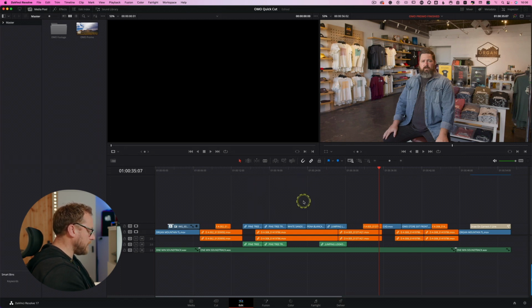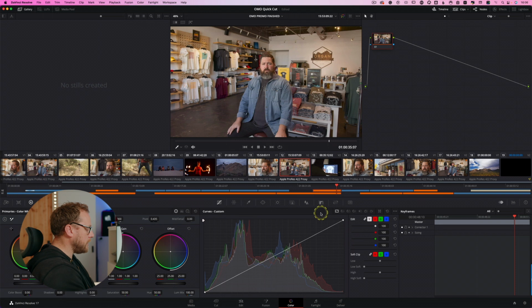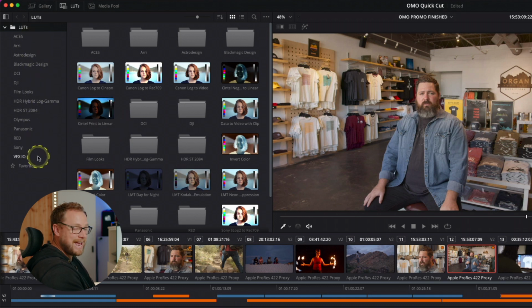So I'm just here in the edit page, and the first thing I want to back up actually is some LUTs. So let's come across to the color page, and you can see I've got the color page open in front of me, and if I open the LUT gallery, you can see I've got some LUTs loaded into DaVinci Resolve. Now, there are a whole bunch of different LUTs here. These are the ones that actually come as standard within DaVinci Resolve, but where do these all live?